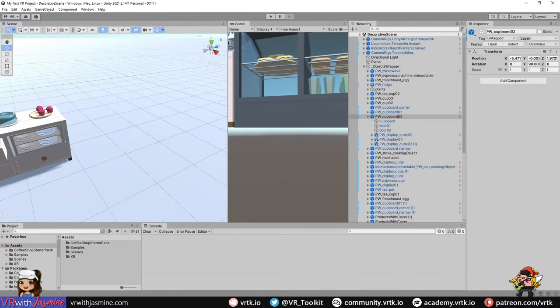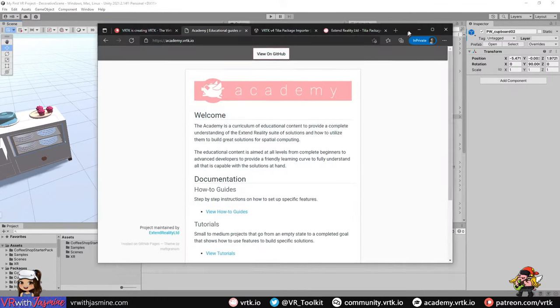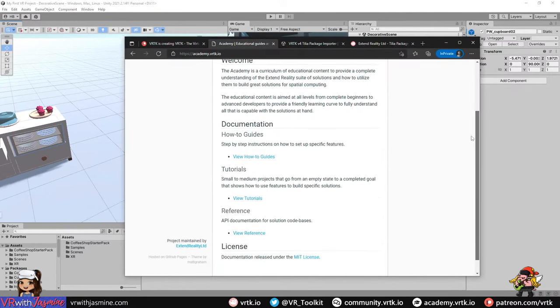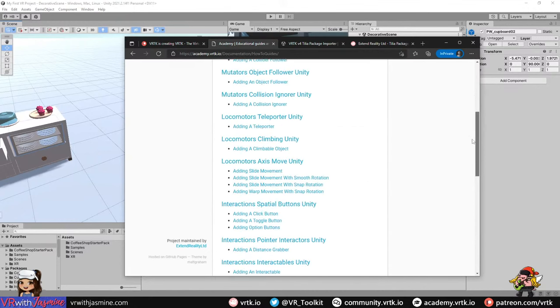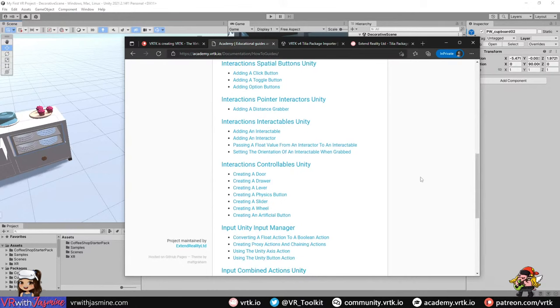And a lot of the things that we're going to be building, if we go onto the academy, are actually already how-to guides. So if you go down to the controllables, we've already got a bunch of these here: door, drawer, lever, physics button, slider, wheel, artificial button. So I'm just going to be building these. I'm not going to go through the guide. I'll just build it kind of like off the top of my head. But if you do want to look at a more written down step-by-step guide, these all do exist here.